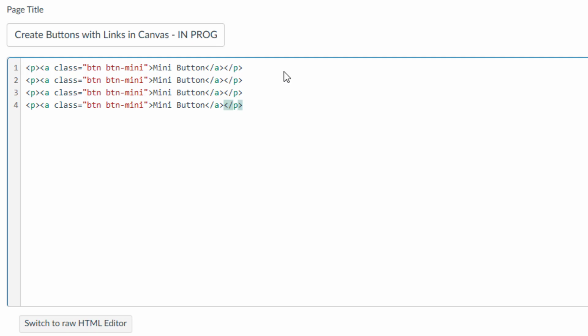For the first newly pasted button, move your cursor to the class attribute and change it from mini to small. Also, update the button label to small button. For the next button, change its class to medium, update the label to medium button. Finally, for the last button, change its class to large and update the label to large button.